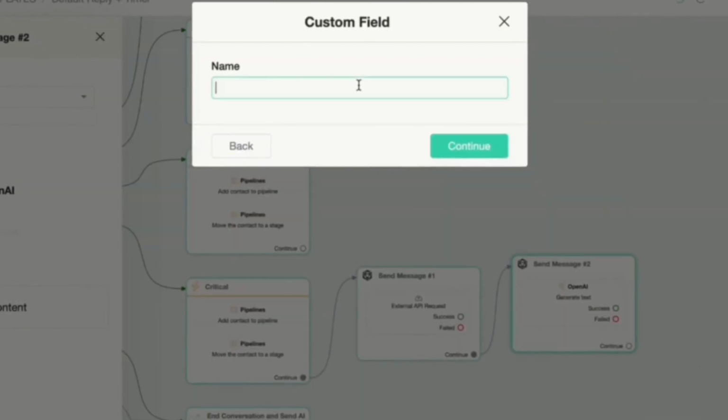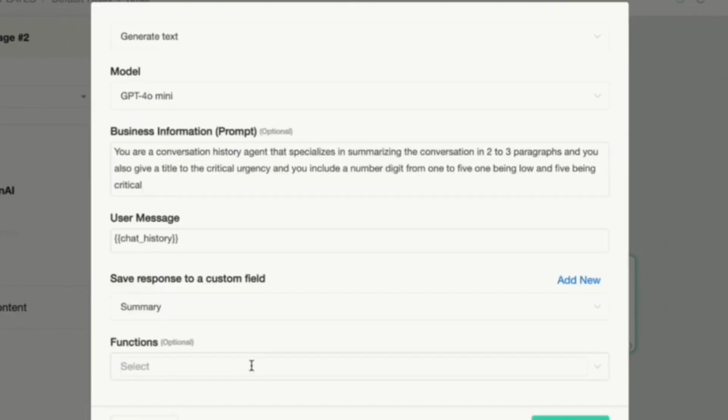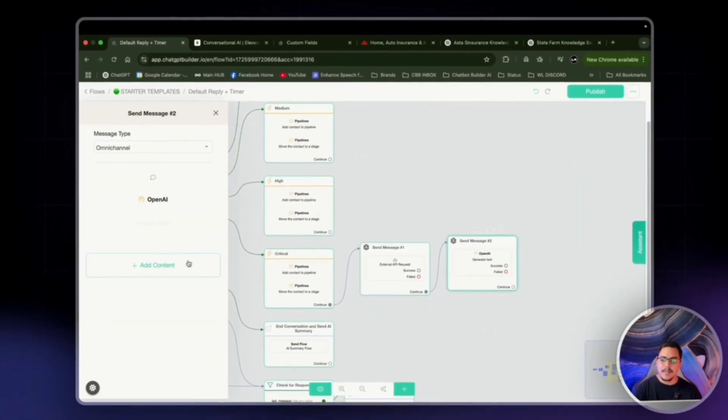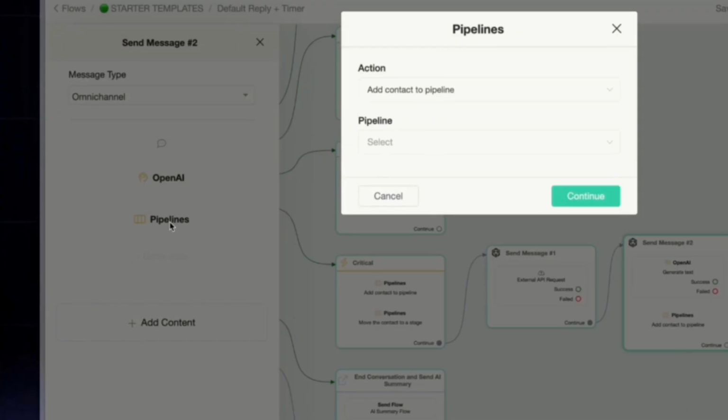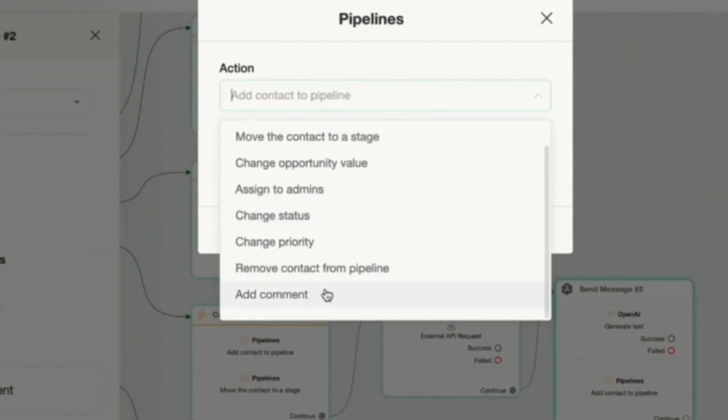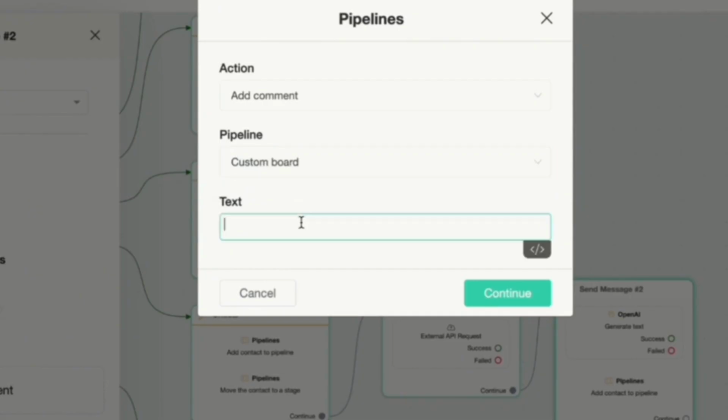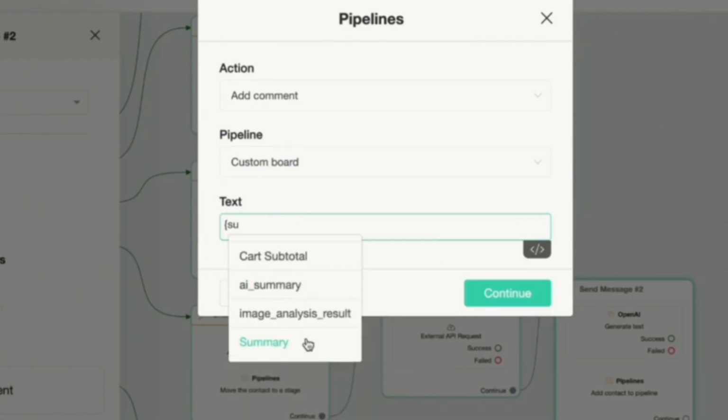We'll add a new custom field called summary, and we can remove this and click continue. Then in the same block, we're going to add content again, and we're going to go to pipelines, take pipelines here, and add note or add comment. Pipeline is custom board, and then the text will be summary right here.